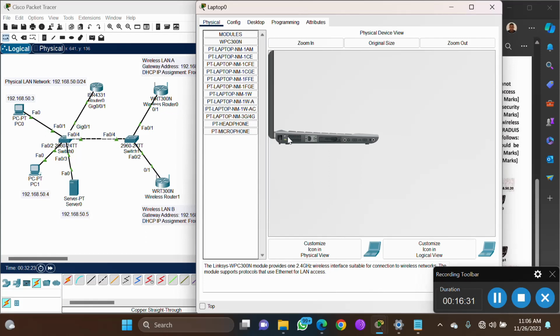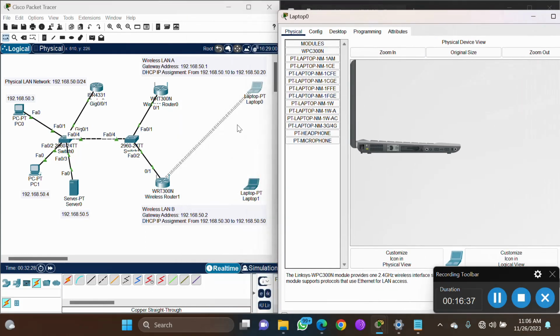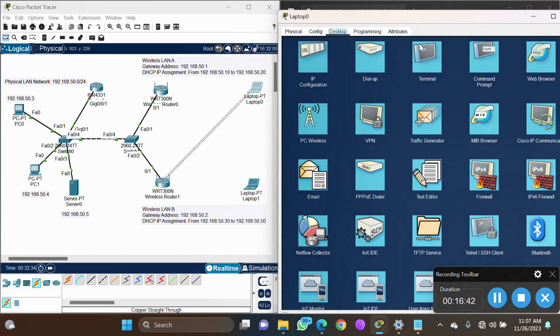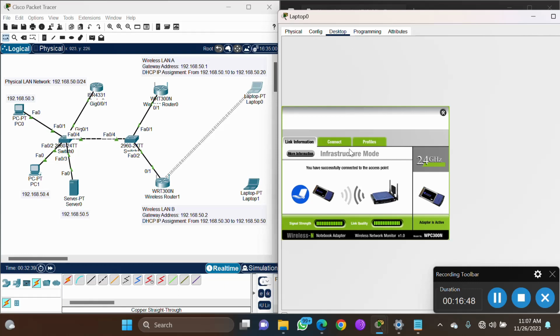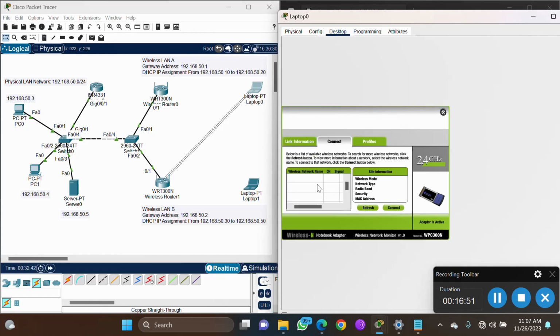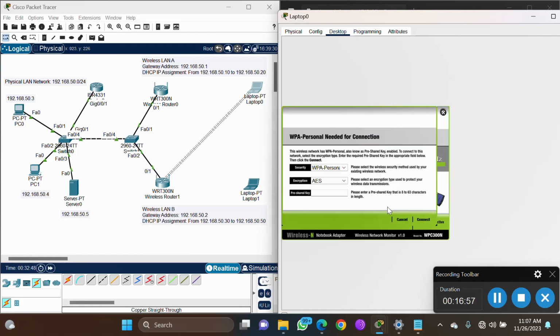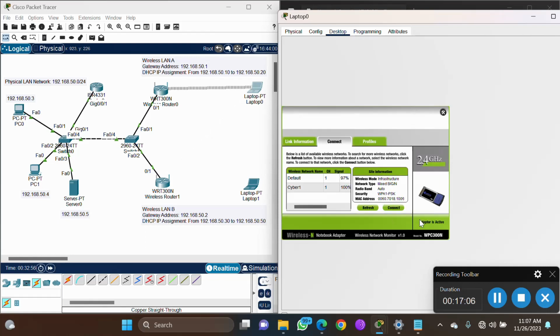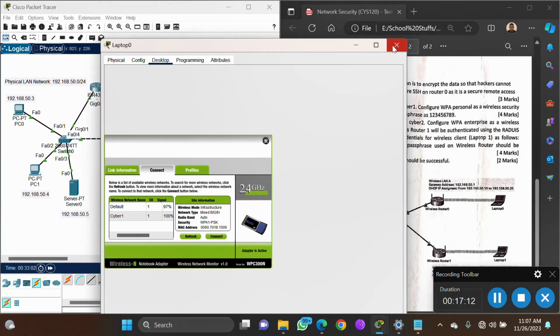Now after switching it on, don't mind that connection because this router has no security. So you go under desktop, then we have what we call PC wireless. So under PC wireless, now you go where it says connect, then you wait for it to load. So we need to select cyber 1, then connect. So it requires to enter a passphrase, which we know it's 1 up to 9. So once we are done, you hit connect, then you can see now your wireless router is connected. So that's how we do it.